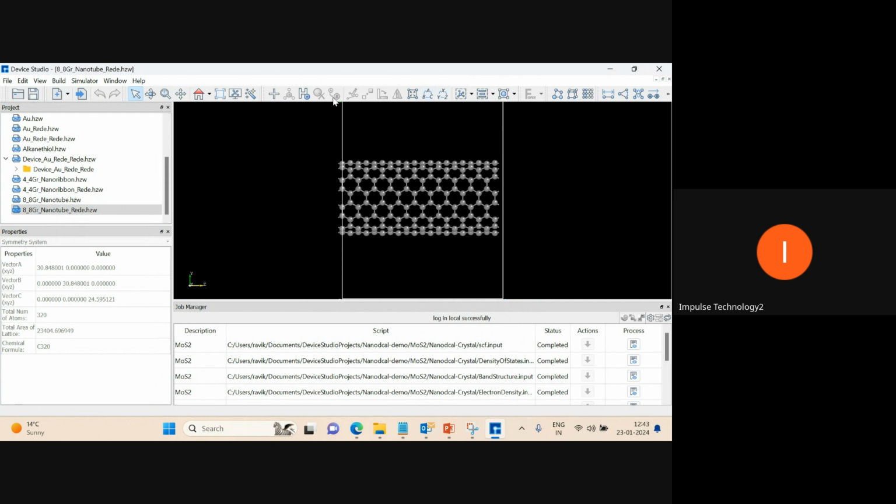So here you can see these are the different builders. You can also calculate the distance. You can also calculate the bond angle. You can also calculate the dihedral angle measurement. You can also measure the vector value. So these are the different toolbars.